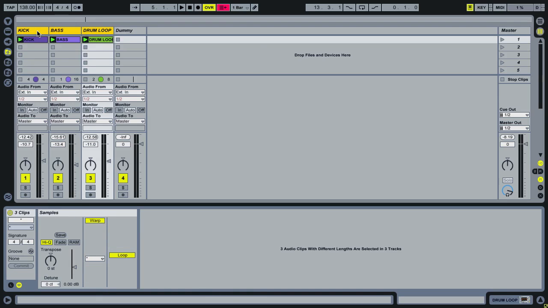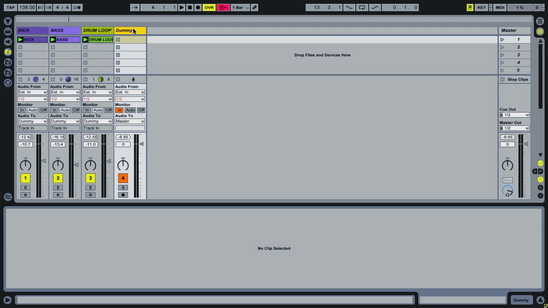So shift highlighting allows us to simultaneously change the audio outputs. Let's send those to the dummy track and click monitor in. So you can see they're now all routed through this track. So we now need to add a dummy clip to this to start using some automation.